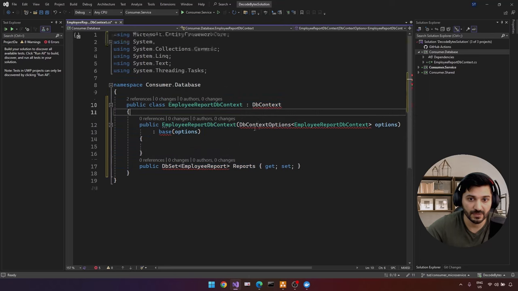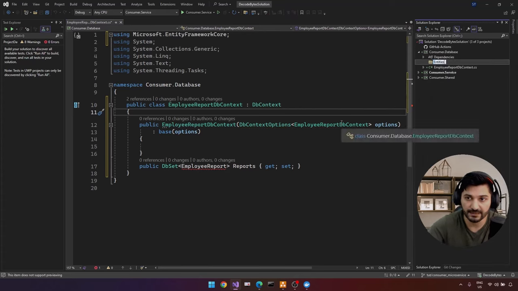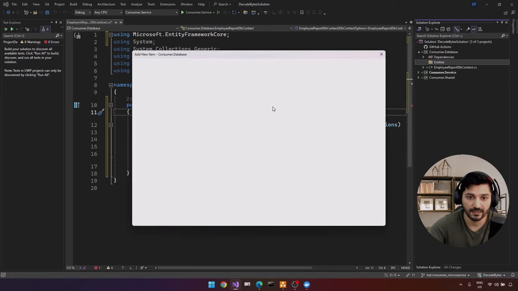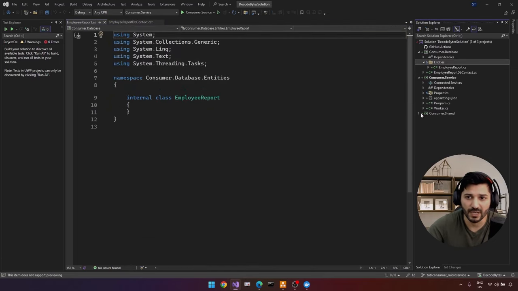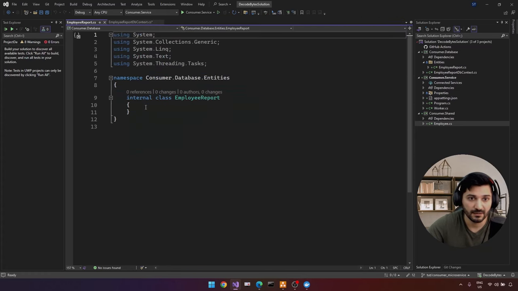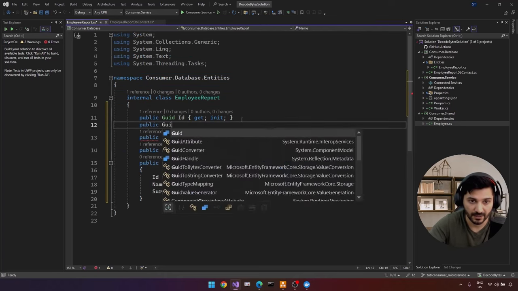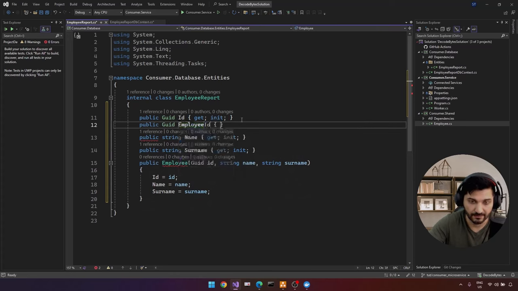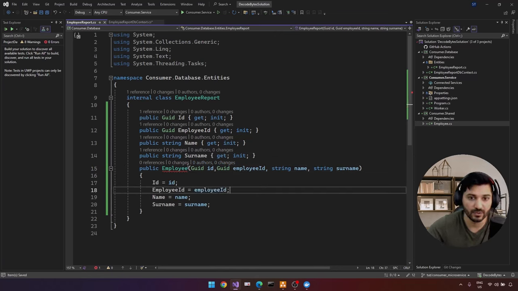And let's add the using. And for the employee report, we need to have a folder called entities, right click, add class employee report. And for the employee report, I'm approximately going to have the same sort of model here. For that reason, let's just copy this, paste it here. And just add public grid employee ID get init, and grid employee ID. Okay, and employee ID to employee ID.